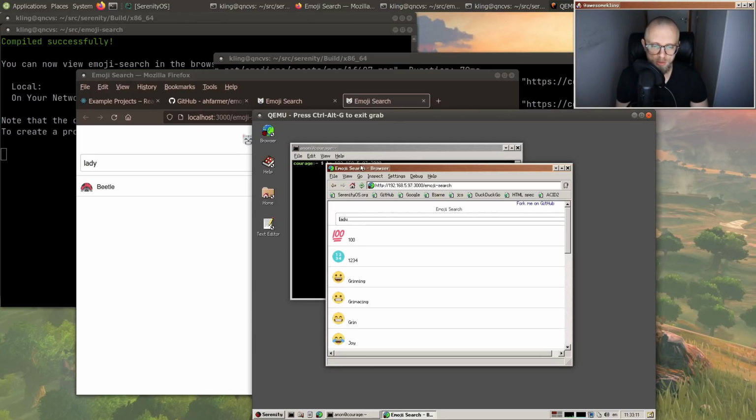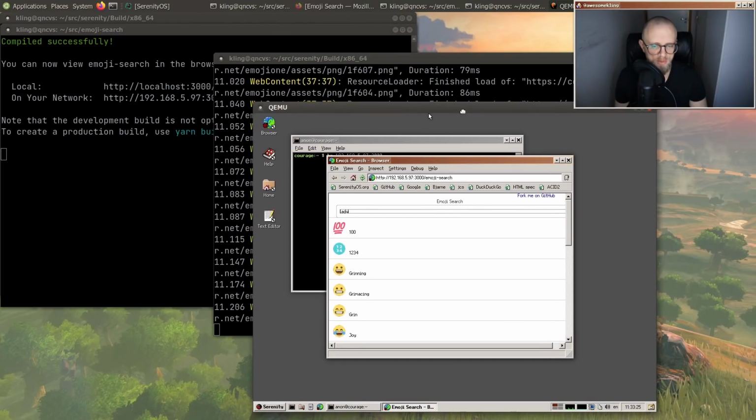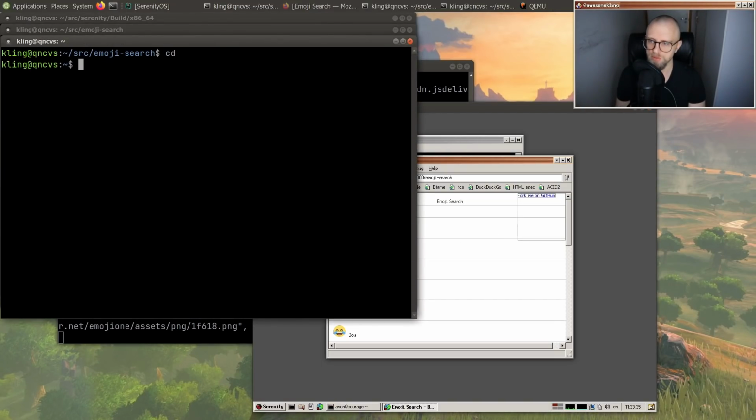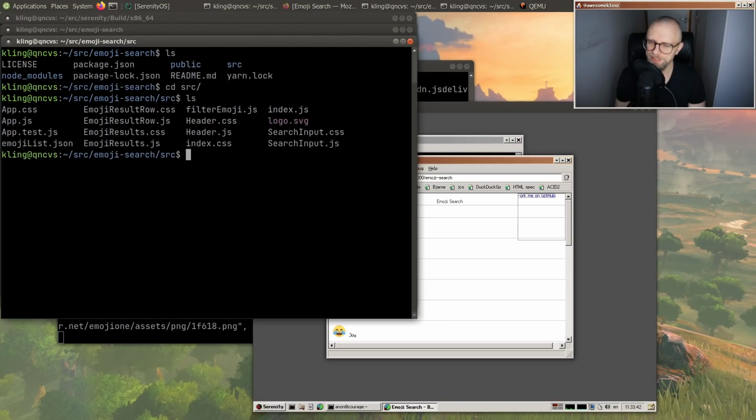So cool. That's actually extremely good, because that means that we have a simple React application that doesn't work correctly, and this should be significantly easier to debug than the Discord UI. So let's take a look at the source code for this thing. What am I doing? So, source.